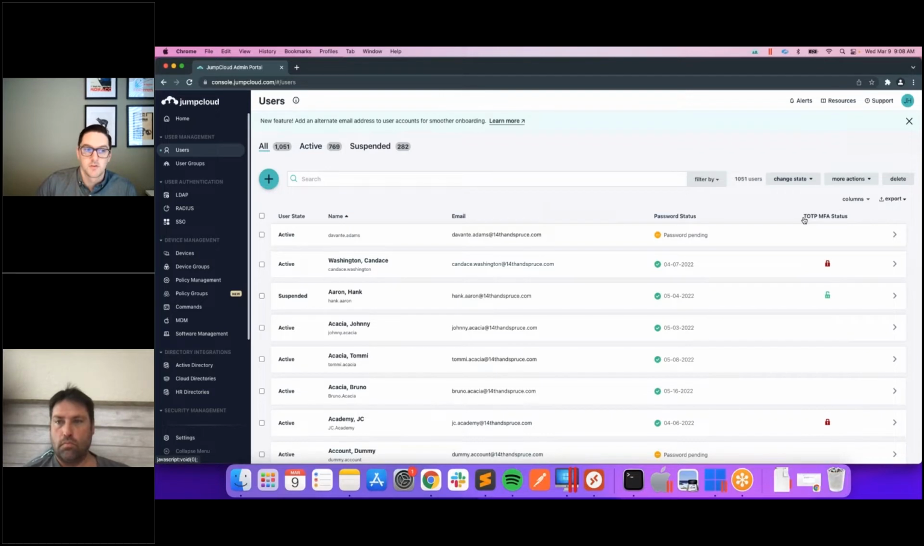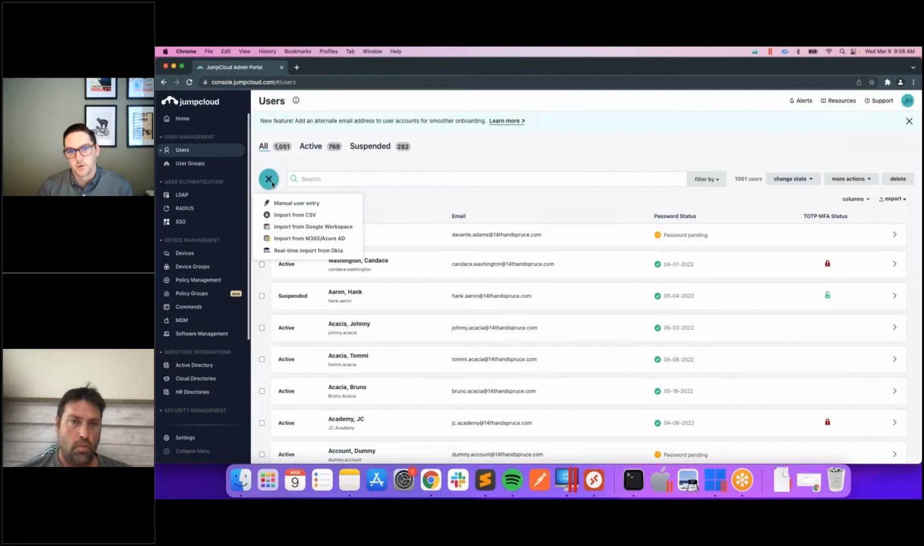To actually create users, there's a few different options. For most organizations that you're working with, they probably already have some type of a directory solution, whether that's something like Azure AD, maybe Google Workspace, maybe even on-premises Active Directory. And we can integrate with all of those things and import users from those systems. We can also manually create users, or we could import from a CSV.